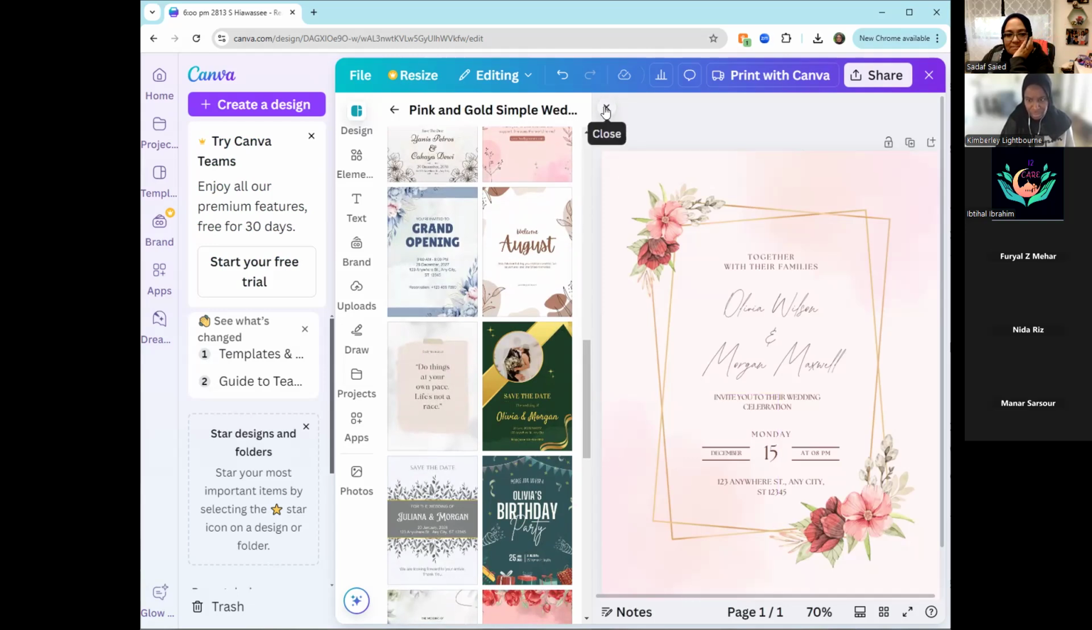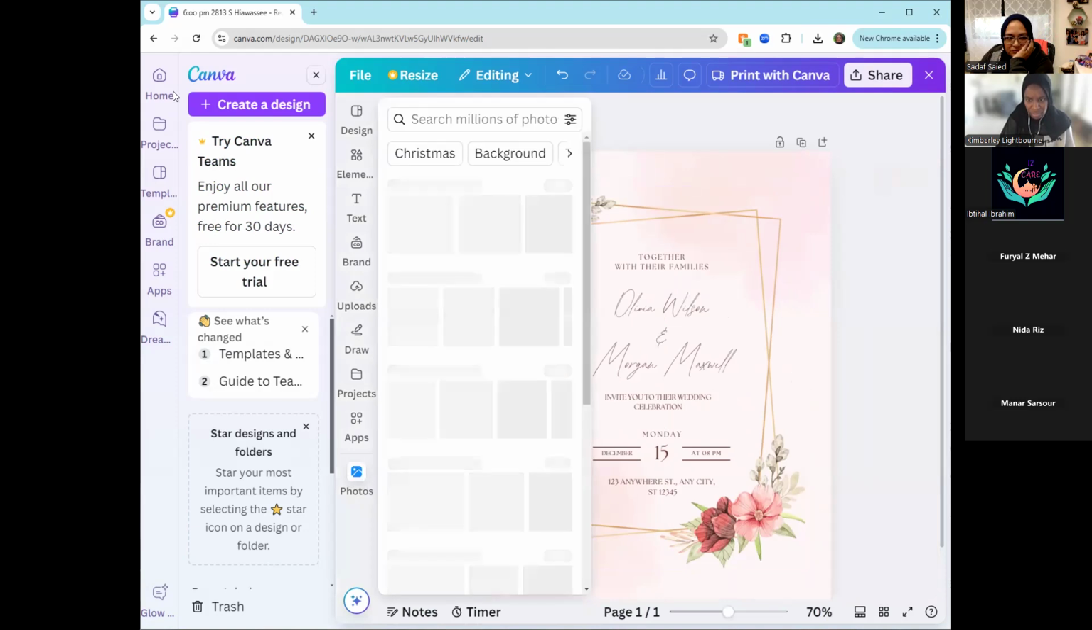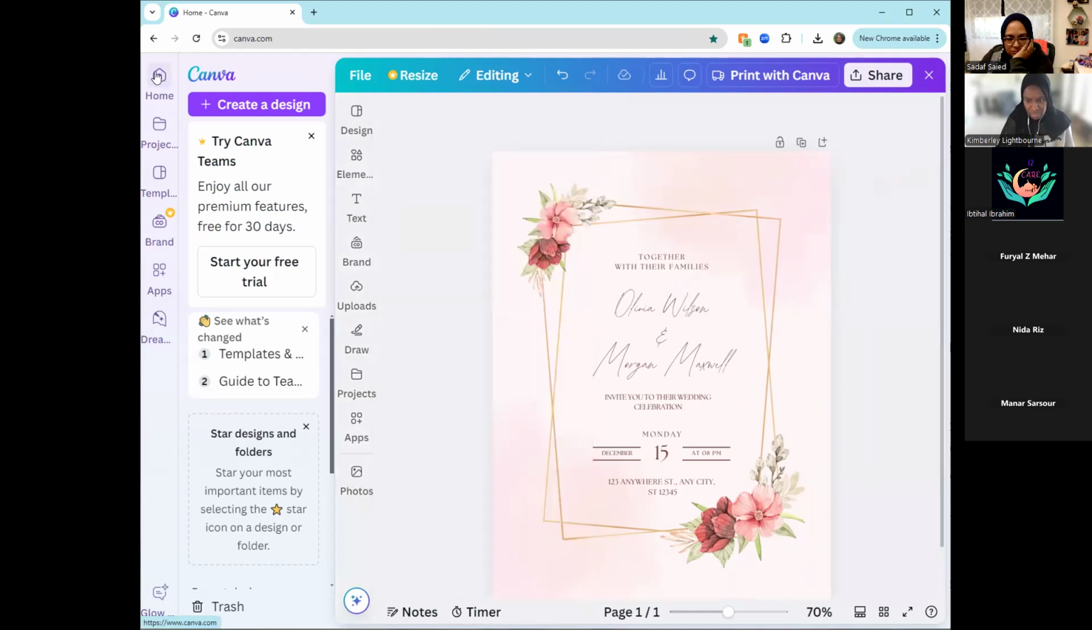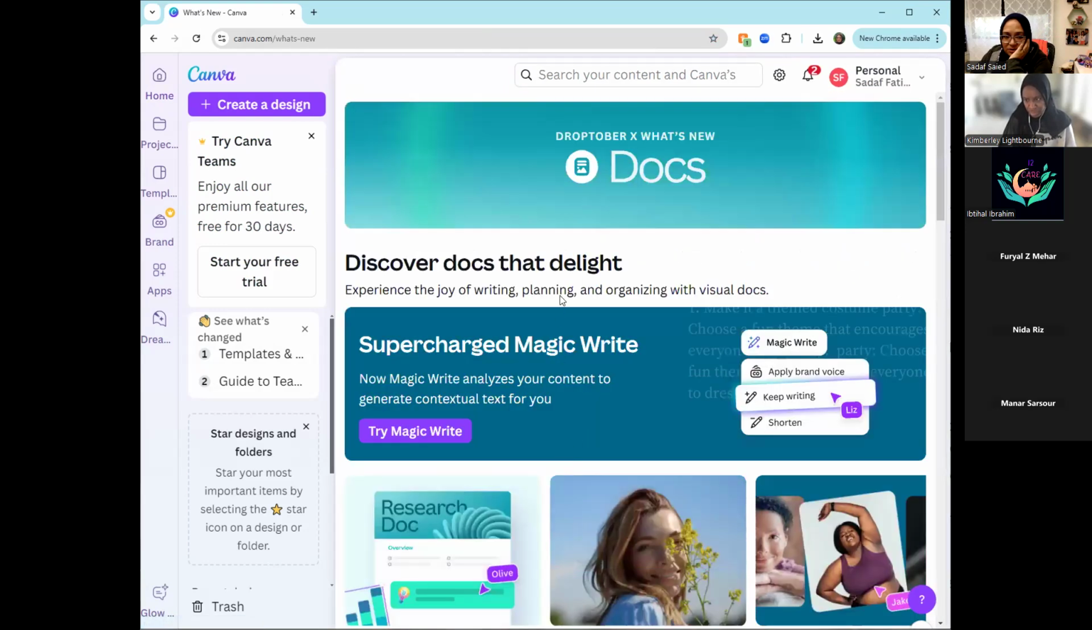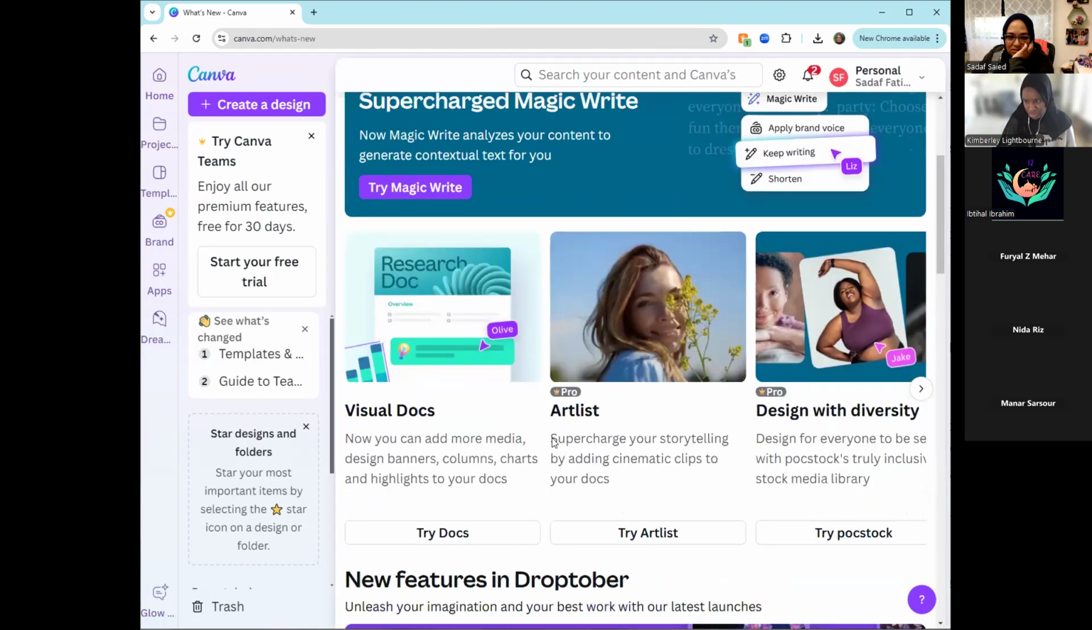Okay. So we're gonna go back home. So that was just how to make a flyer, but you can also just make a document, right? So you just click on here, and instead of Word, you can actually just write a document.